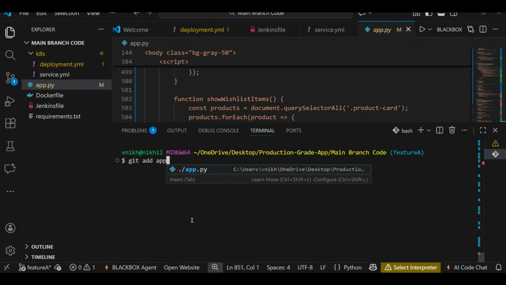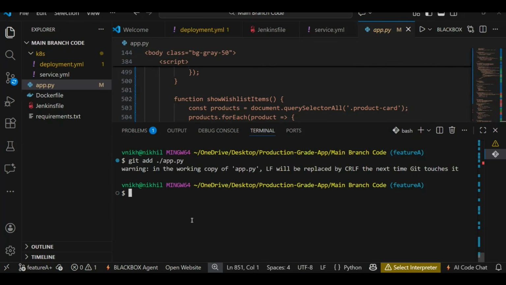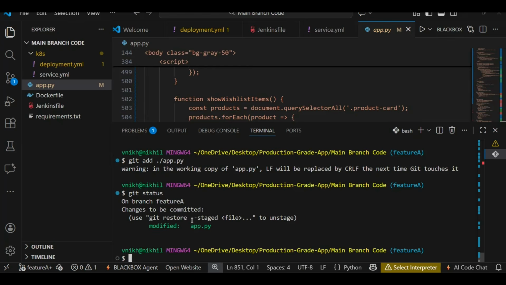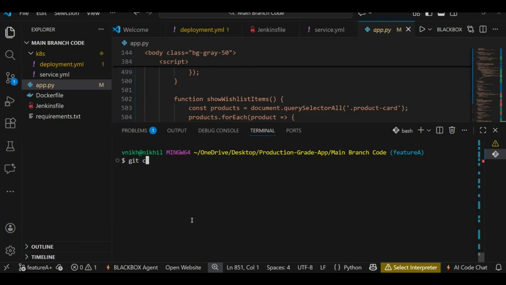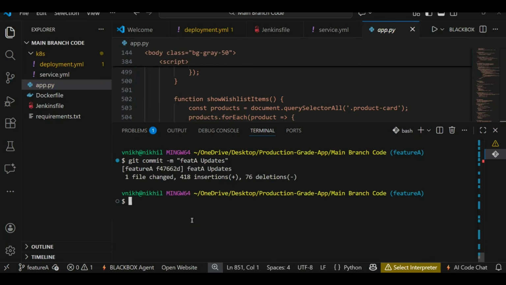git add app.py, added. Now check the status. It will be in the staging area. Now let's commit it to the local repository area. So git commit -m. I'll call it feat A, and in feature A, updates, let's keep it that way. Feature A, updates. Committed. Now we need to push. So git push origin, to which branch do I want to push? Any branch. So I'll call it feature A branch.